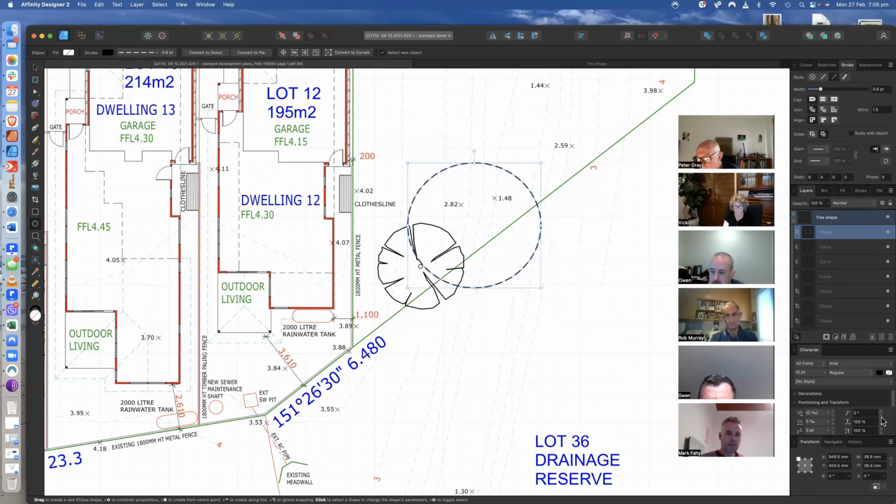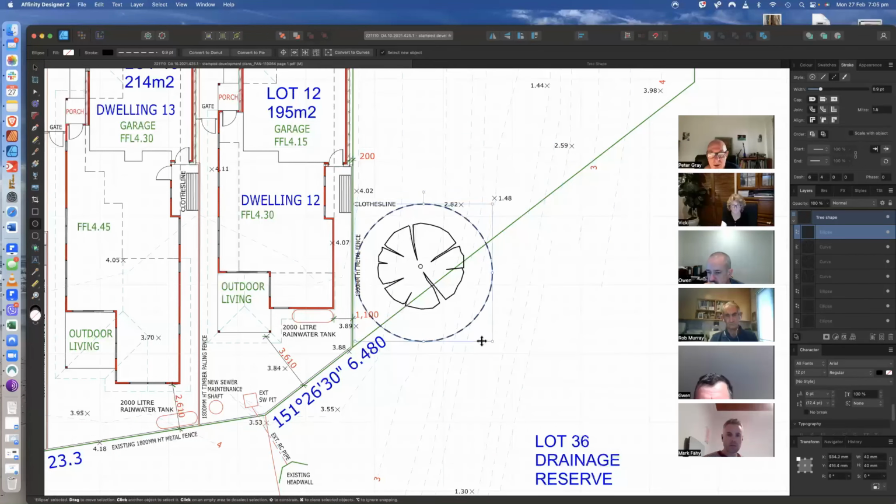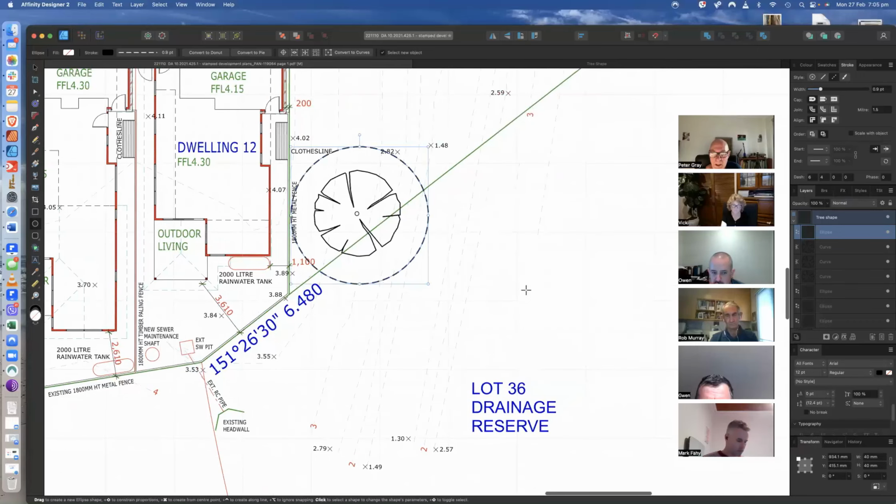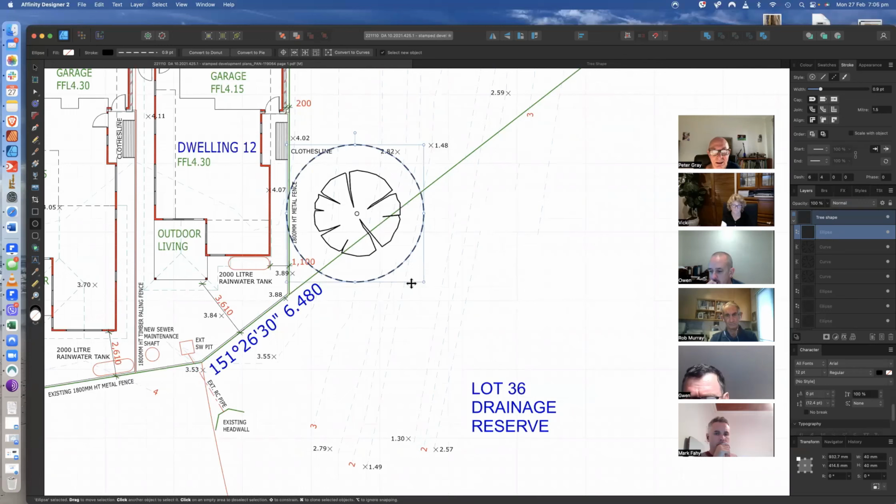So if I transform it down here, I can tell it how big I want it. If I tell it to be 40 by 40, there we go. And I just need to check what those measurements relate to. That is a radius of 4.4 meters. I think that's right, yeah.